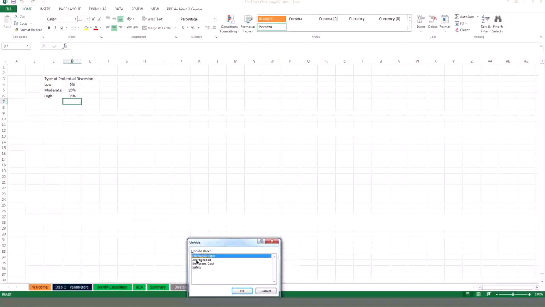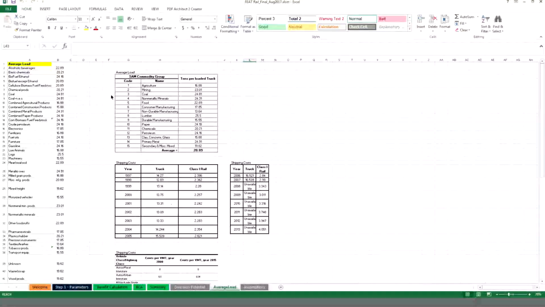And then we have the average emissions, cost, and safety. Here's the average load that we have, once again, looking at the tons per loaded truck. So if you're diverting across these different commodities, we had to know how many trucks you were taking off to get into the calculations.